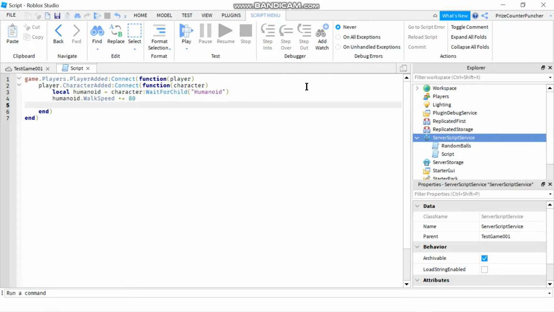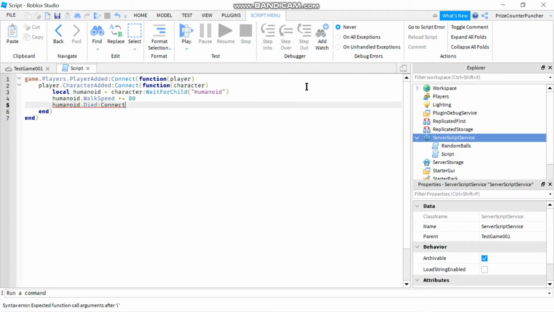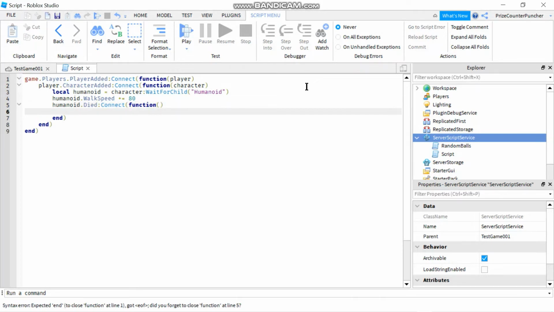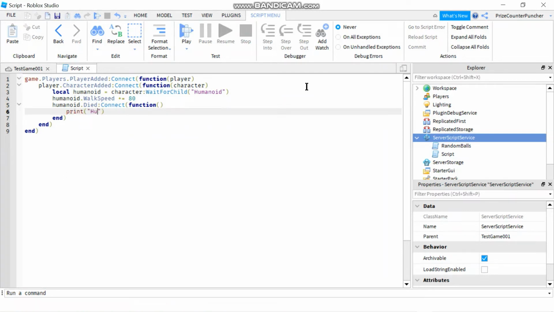And then next we're going to put in the humanoid died event. So we're going to say humanoid.Died, we're going to connect to a function, and inside our function we're just going to print out "humanoid has died".